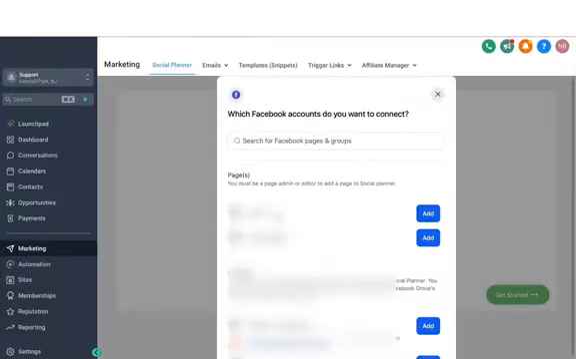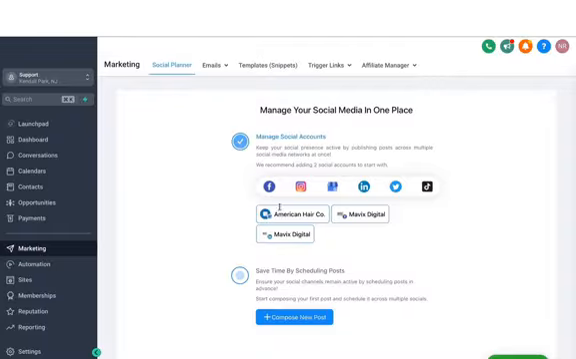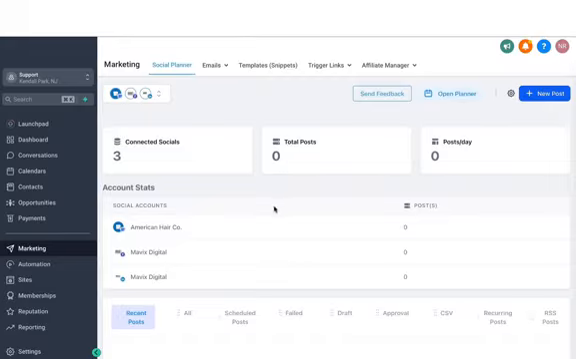Now, as you saw that, I connected 3 channels here, including Facebook, Google My Business, and LinkedIn. And in a similar way, you can also add Instagram, Twitter, or TikTok if you need to. Once you are done, just click on Get Started, and then it will take you to the Social Planner overview, where you can create a new post very easily.